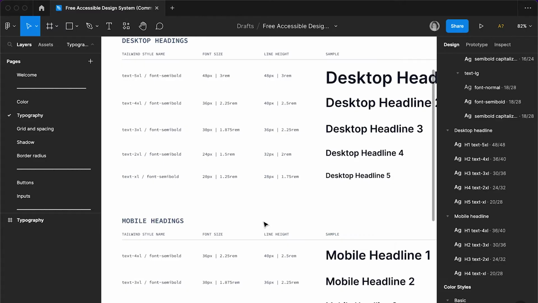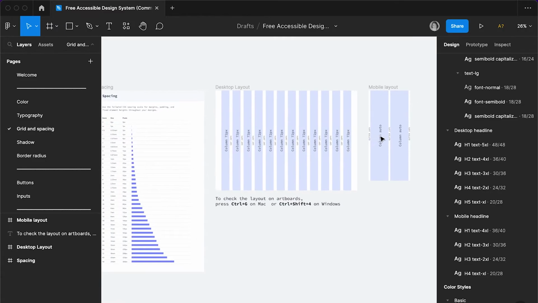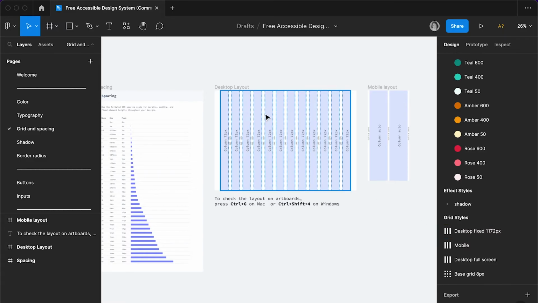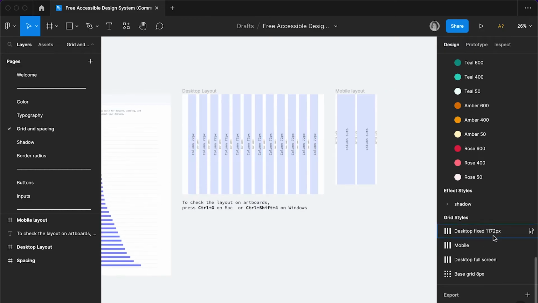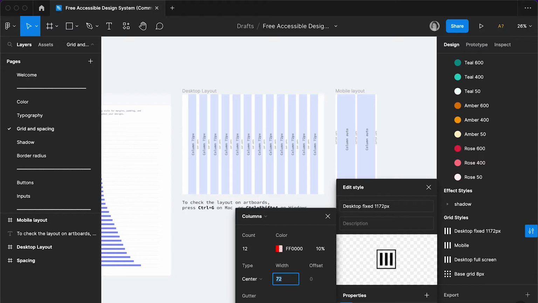If you are not going to use Tailwind, you can obviously drop these names, because they are here only to make it easier for the developers to pick the text style in Tailwind. Then we have grid and spacing. I have put here 2 grids, actually even more. So the desktop one for the full screen, so it is responsive. The mobile one for the mobile, and the fixed desktop, which is also 12 columns for big screens.